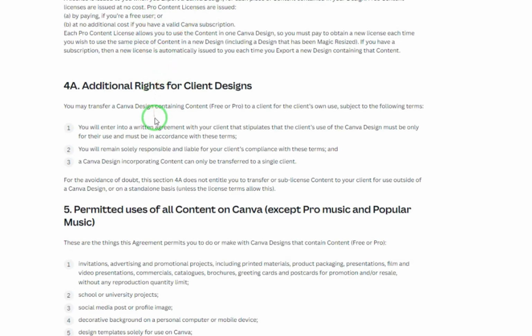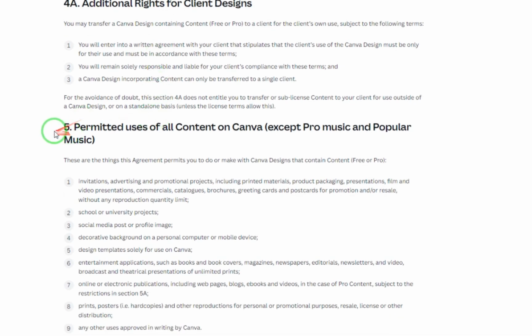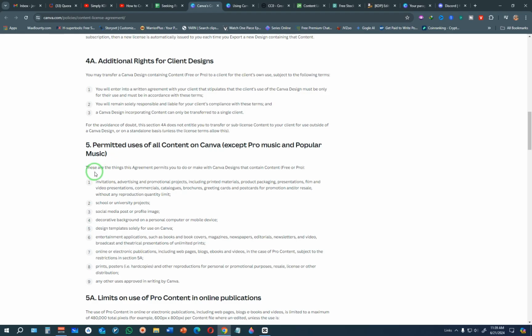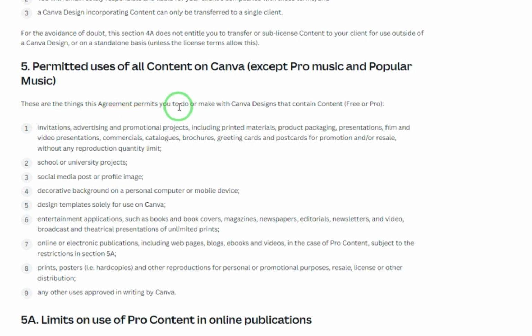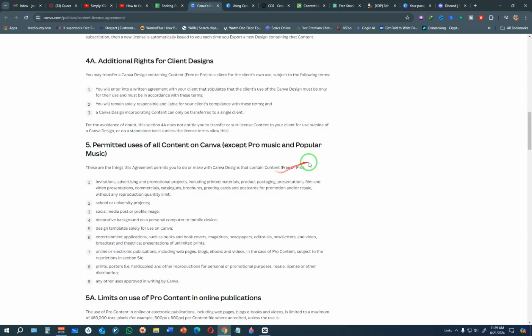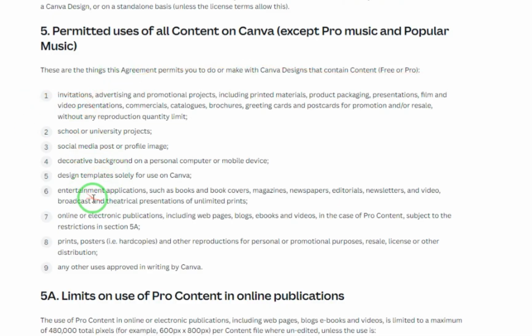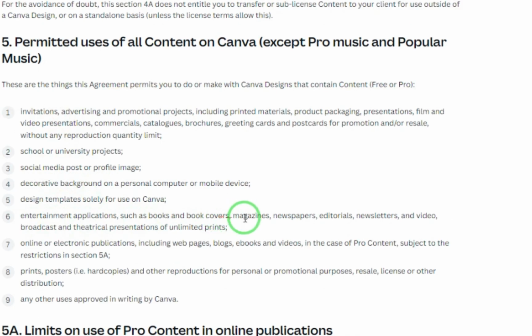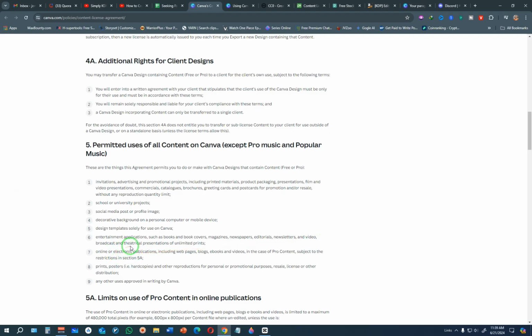So now to understand what you can do with the pro content, you have to scroll down to 5 where it says permitted use of content on Canva, and here they're saying these are the things this agreement permits you to do or make with Canva designs that contain content, free or pro. Now when you scroll down to number 6, here it says entertainment applications such as books, book covers, magazines, newspapers, editorials, newsletters, video broadcasts, and theatrical presentations of unlimited prints. And this is where we are covered as book publishers.